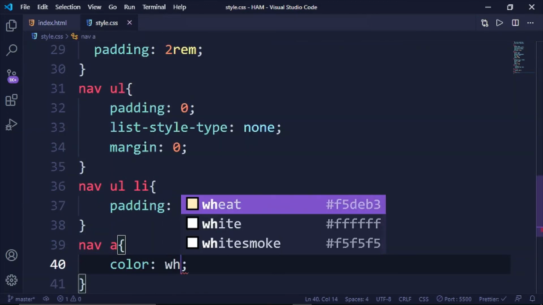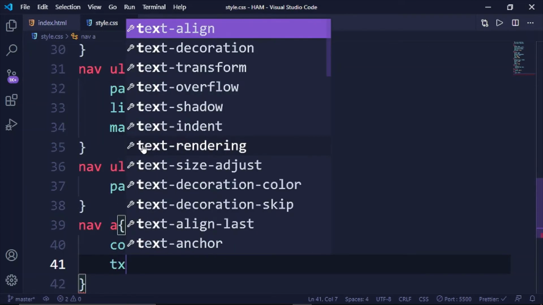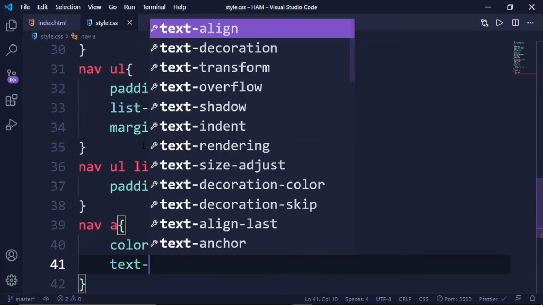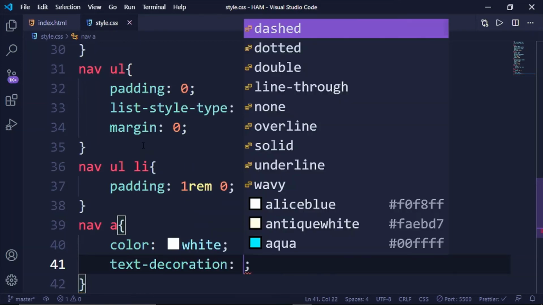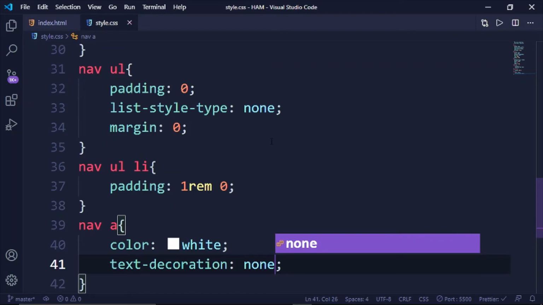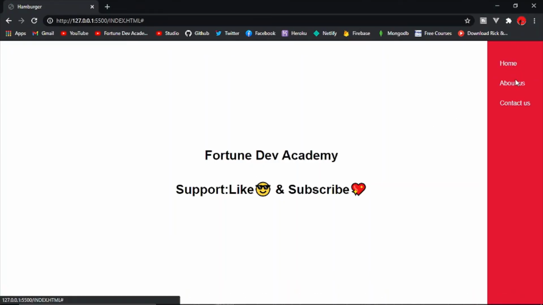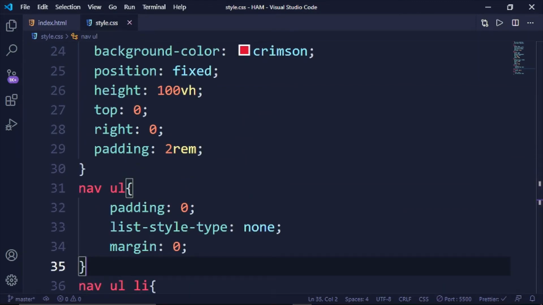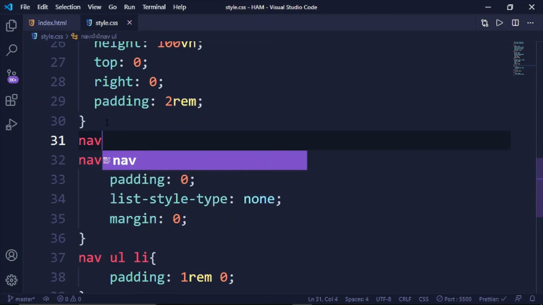And the color to be white, obviously, and then we want text decoration none to avoid that blue color, the underline. Just close it up completely now, and then let's check this out. Okay, so it's looking pretty slick, but we don't want this to be visible, so I'm going to give it some details.